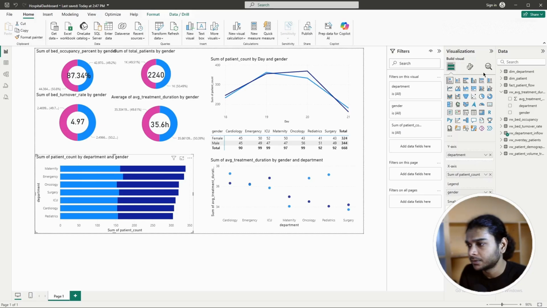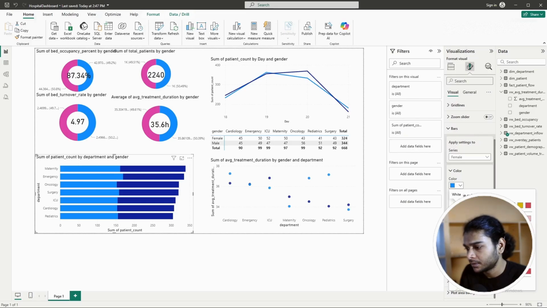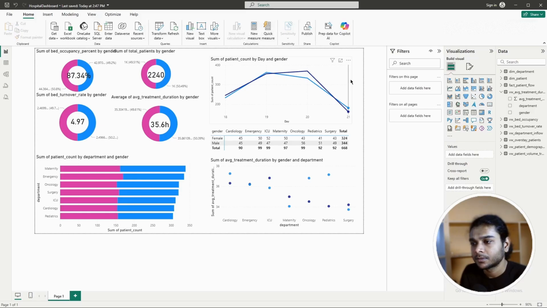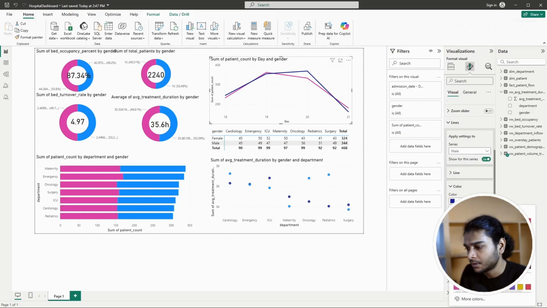And for this one too, we change the colors. Under bars, female should be pink, male the blue color. Same thing for this, lines, female, not the line, for the color, should be pink, and blue for the male. Perfect.